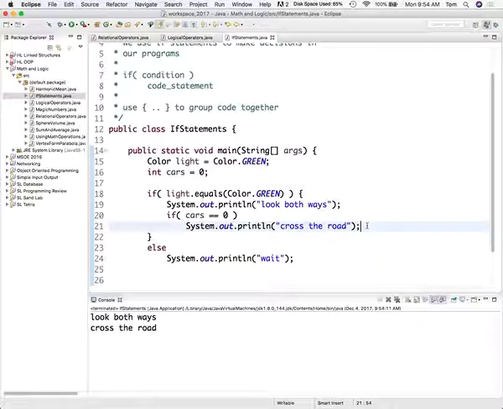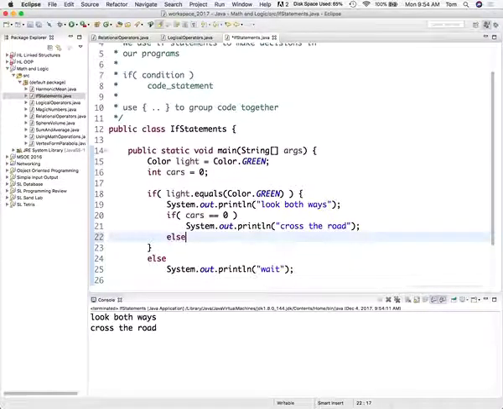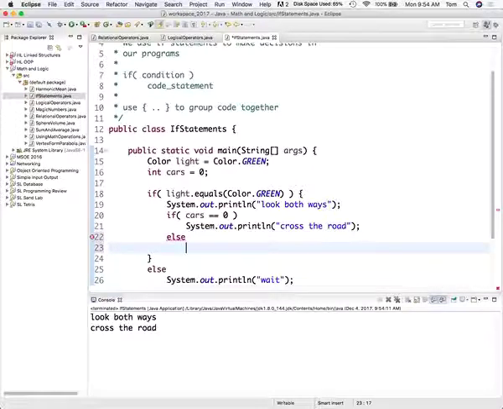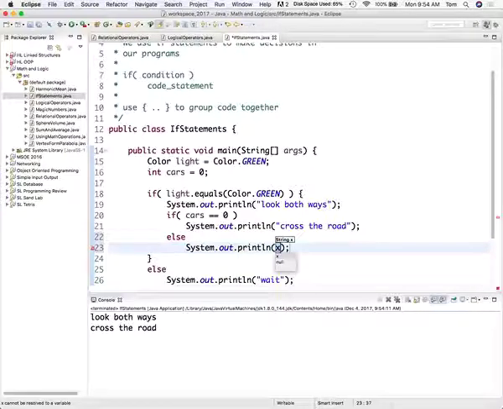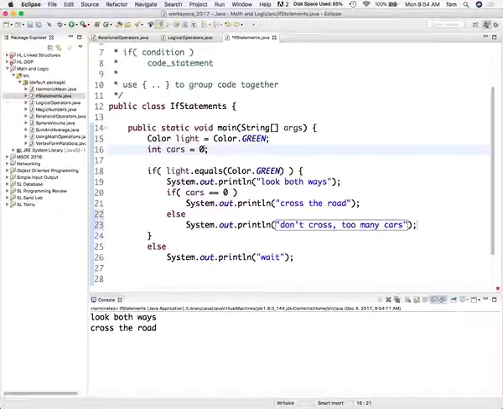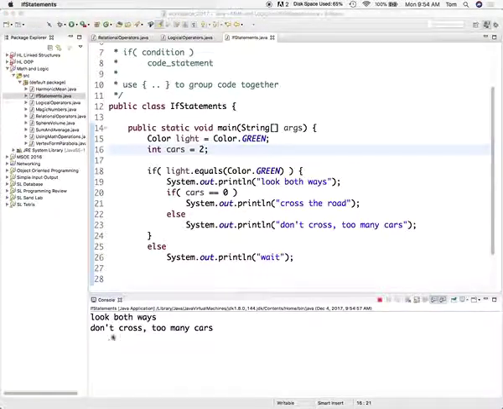Guys, just so that you are building up your understanding here, we can also do something like else there and say something like system.out.println, and we'll say don't cross, too many cars. All right, and if I put cars back to 2 here and run it again, it says look both ways, don't cross too many cars.